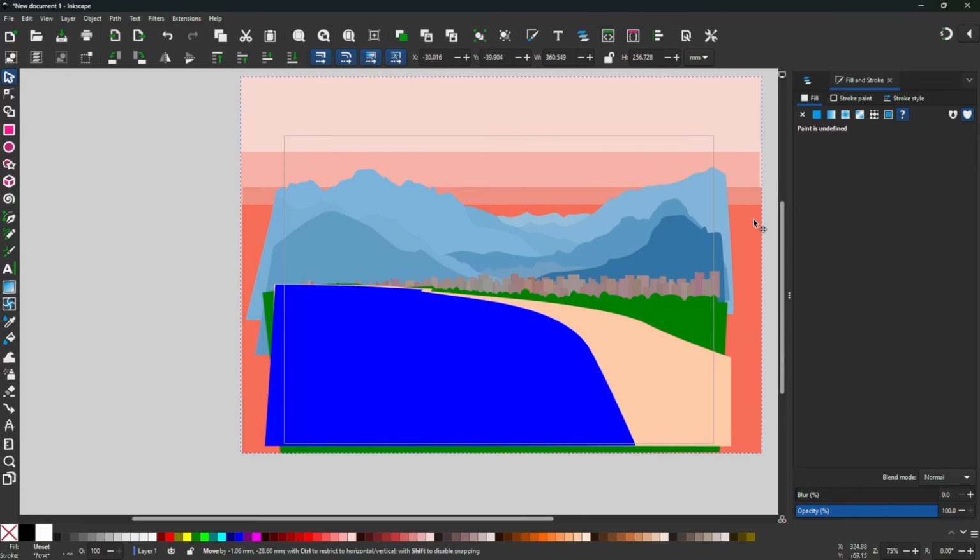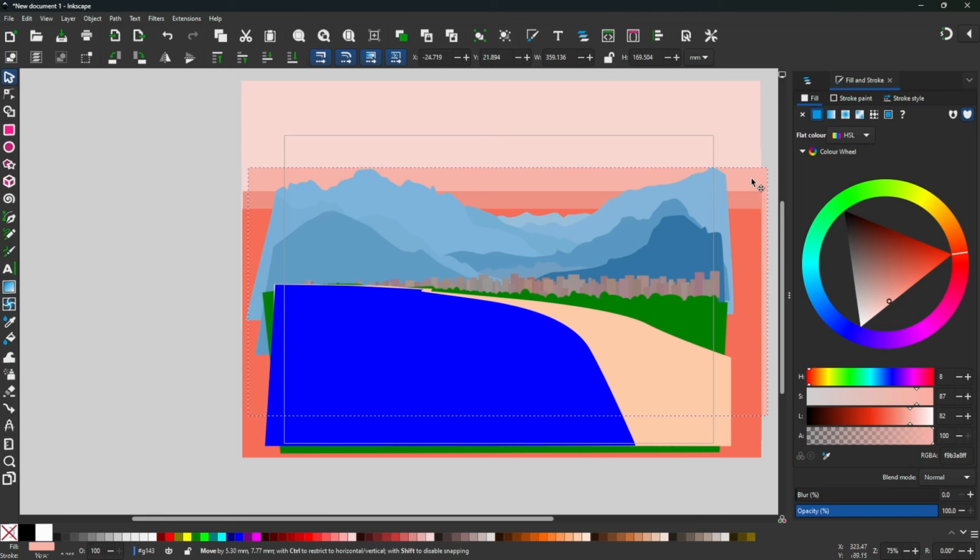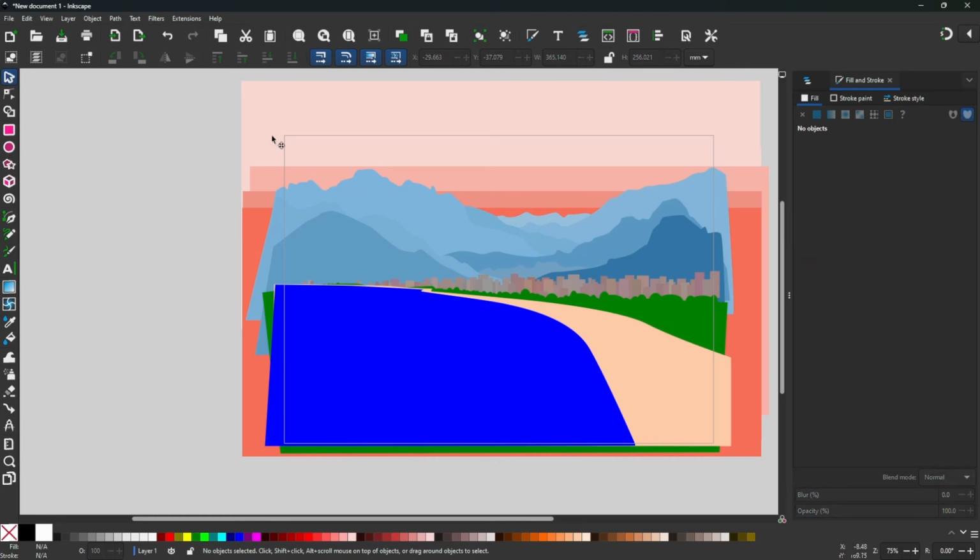Right, so my sunset is a little bit too low. I've kind of overshot. So I think I'm happy with that. So I'll double click off. Now everything's back to being a single group.